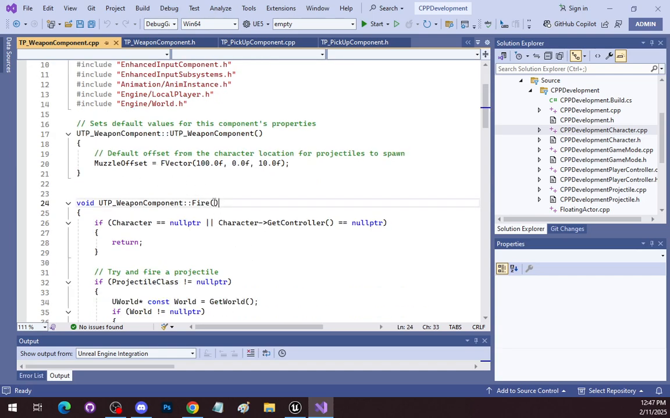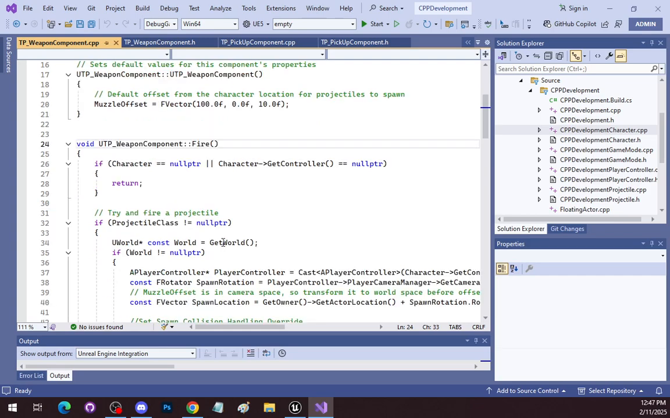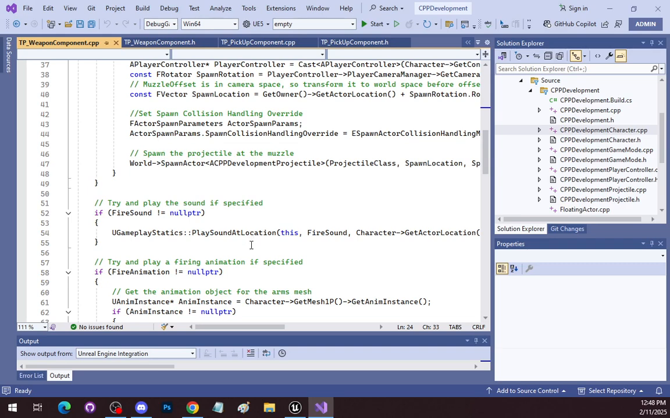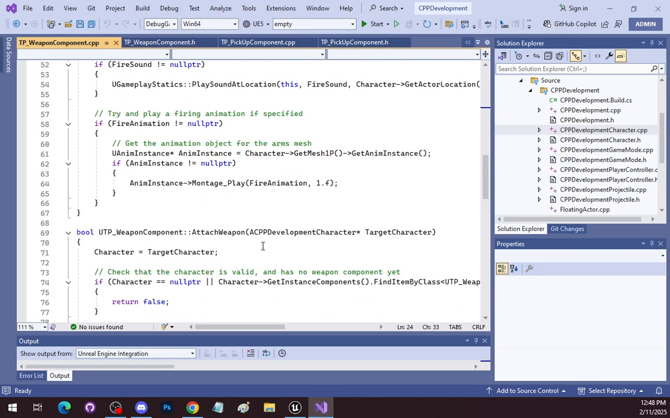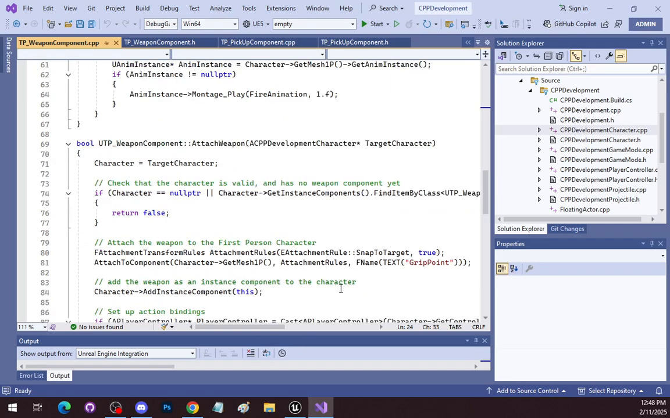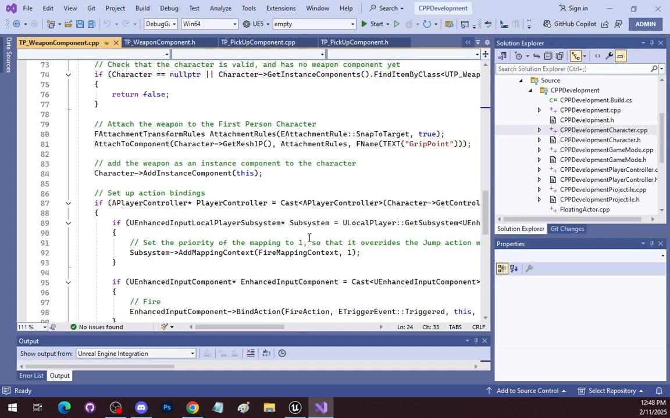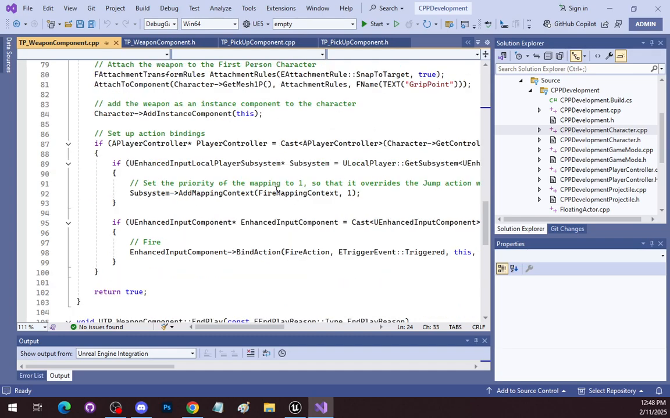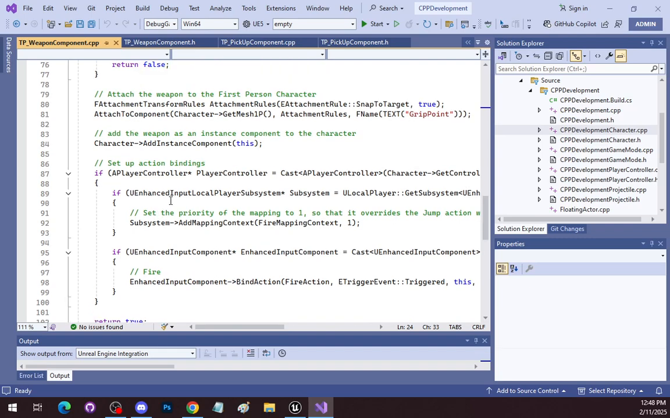Again, here is the fire. Here's the attached weapon. And here they go, subsystem add mapping context, fire mapping context 1. Again, they've got a priority mapping of 1, so it overrides the jump action. And then here's the fire, enhanced input. They're basically getting the enhanced input system again, and here they're binding the fire action.